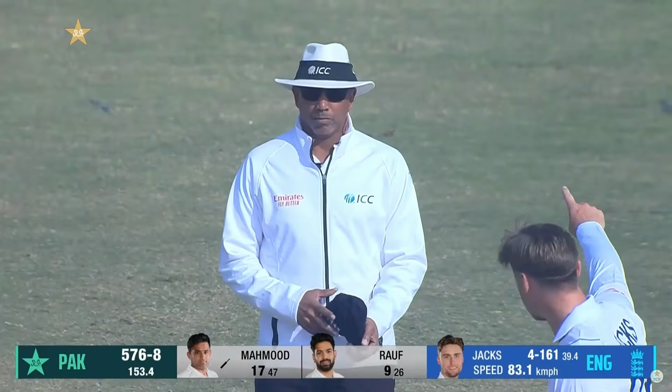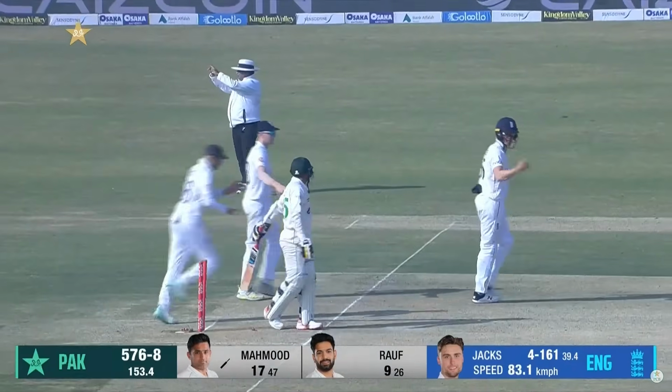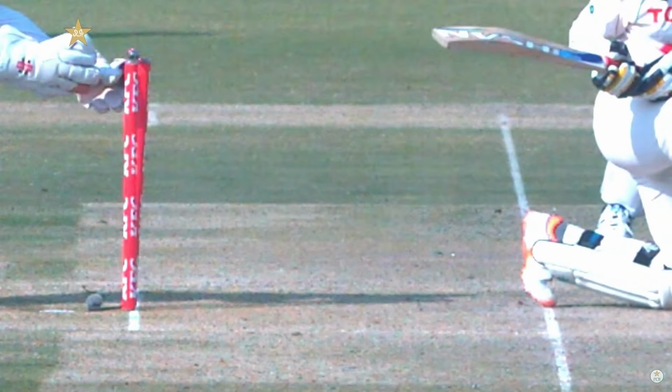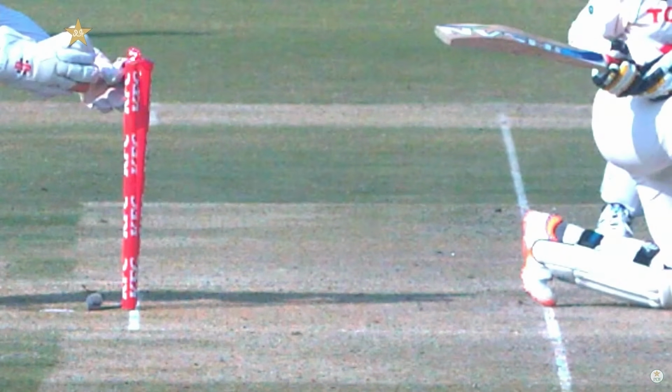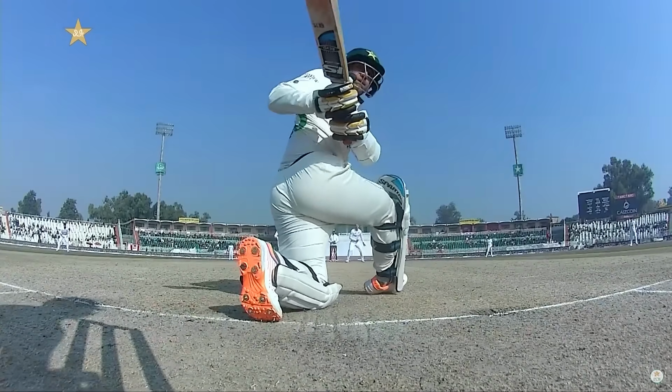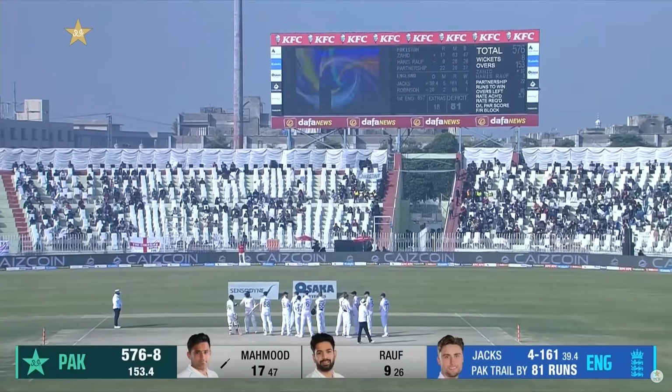A big shout for stumping towards the leg umpire. I'm going to have a look. There's nothing behind there on the stump cam. I can see the line there.